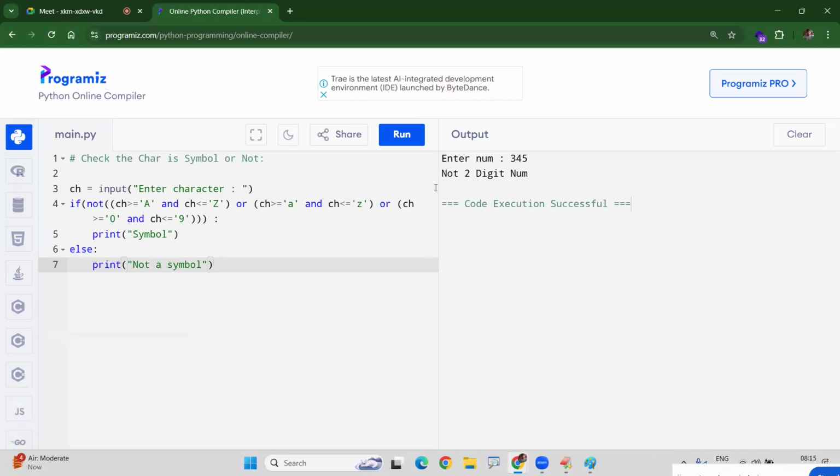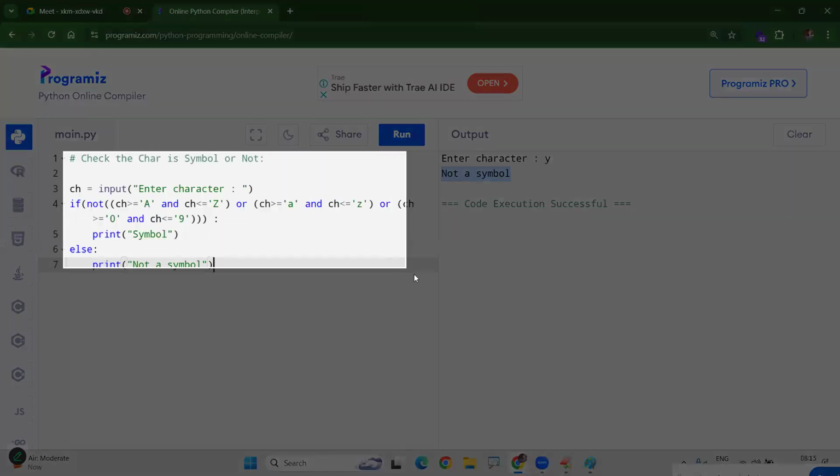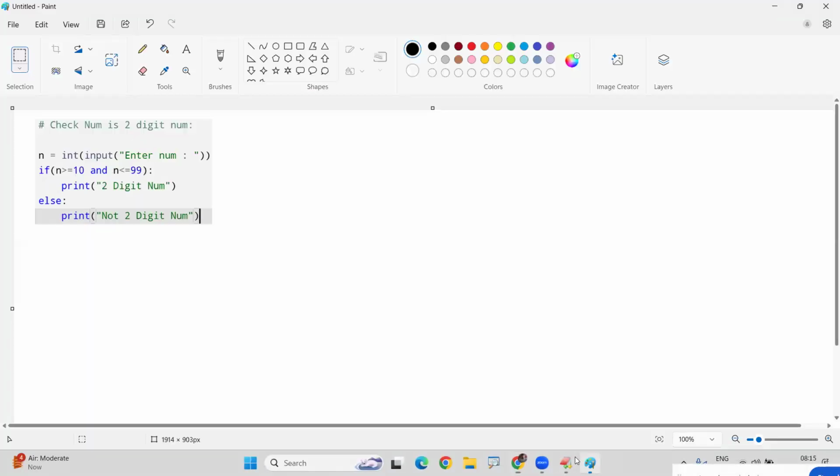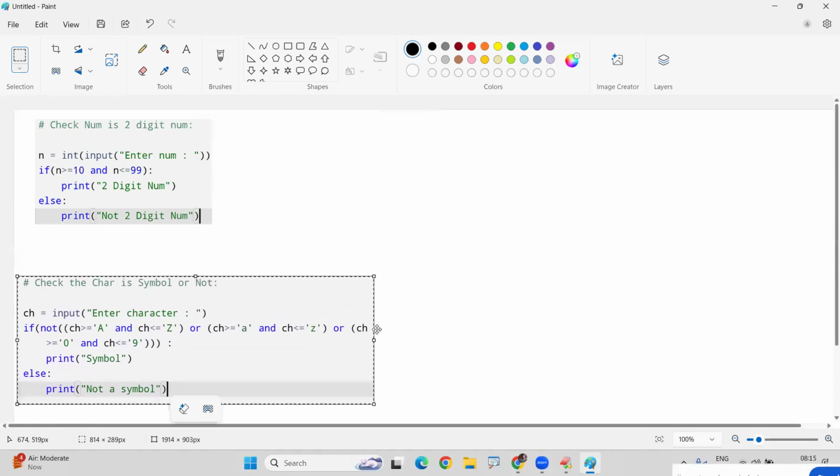Suppose if I run this and give a symbol like dollar or at the rate, look at this, the output is a symbol because it is not an uppercase alphabet, not a lowercase alphabet, not a digit. Suppose if I give y, y is not a symbol because it is a lowercase character.